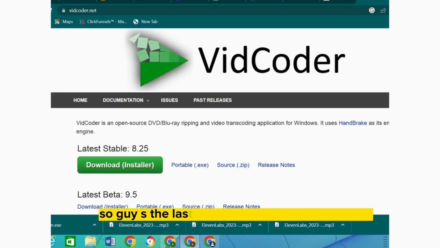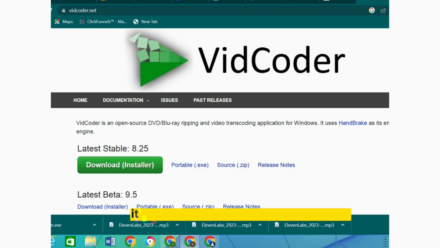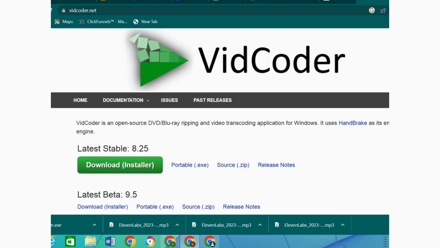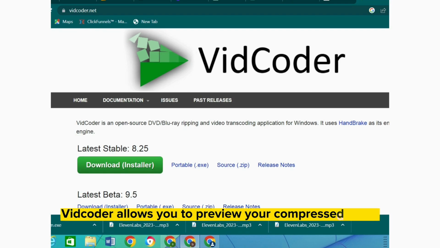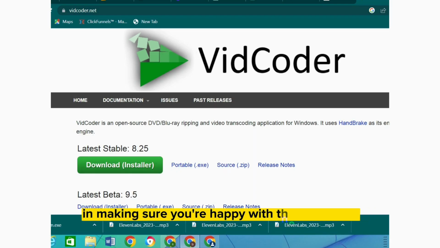So guys, the last software in this list is VidCoder. VidCoder is a free video compressor software that works on Windows. It's similar to Handbrake in many ways, but it has a few additional features that make it worth considering. For example, VidCoder allows you to preview your compressed video before you save it, which can be very helpful in making sure you're happy with the final result.